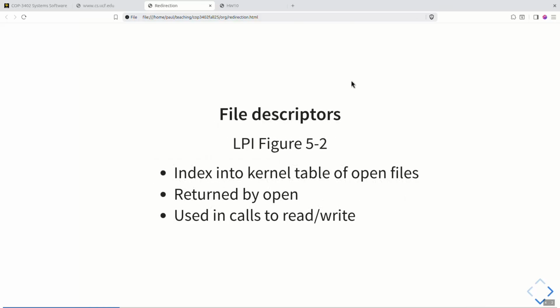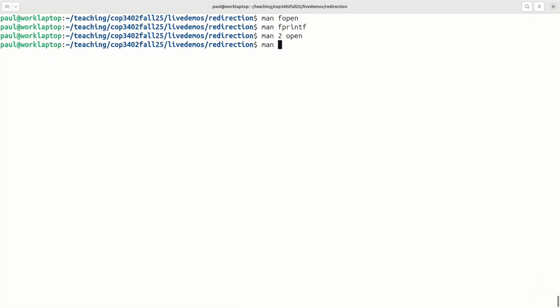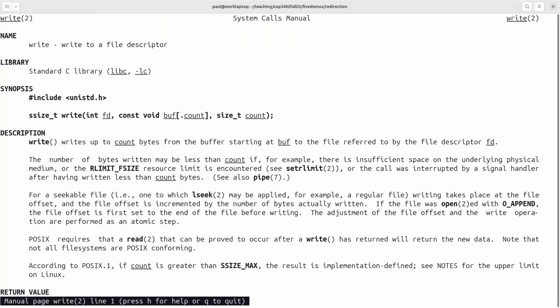So that file descriptor is what gets returned by open, and then, as we saw last week, that's what you pass to read and write in order to tell the system which open file you'd like to write to. And then it's the system's job to figure out what's backing that.